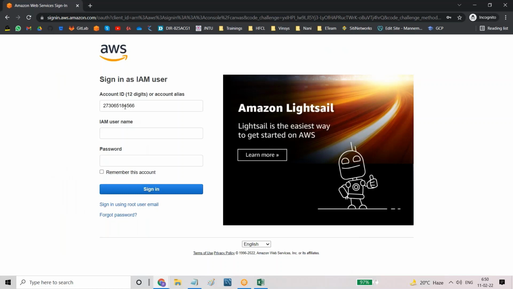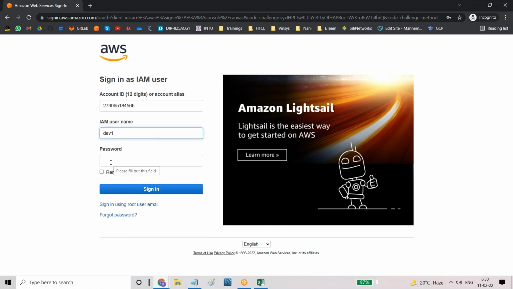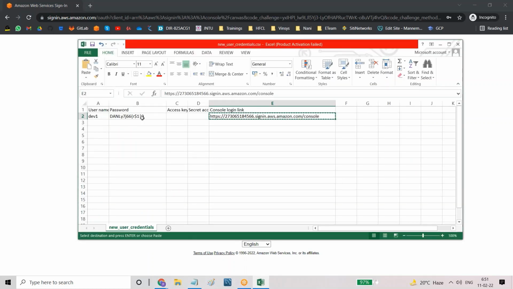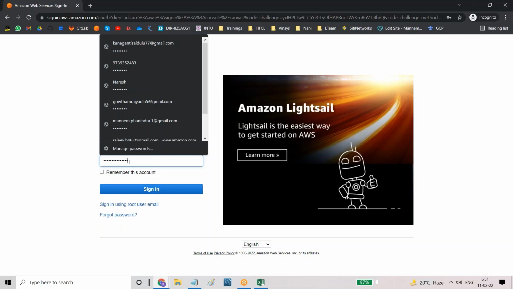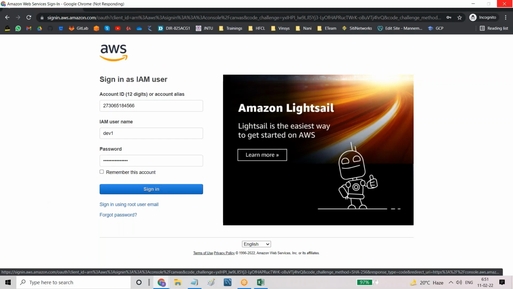See, the account ID is already filled in over here. So the IAM username will be developer1. And what is the password? You can get that password from here. This is the password. Let's copy and paste that password here. Just click on sign in, and then you can log into the same account but with a different user. Let it log in.